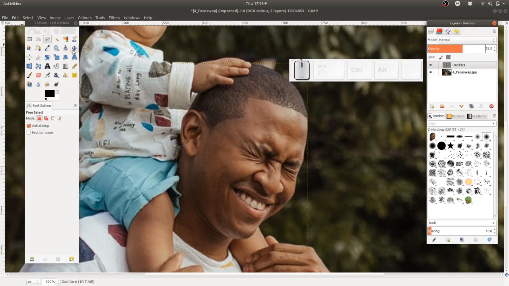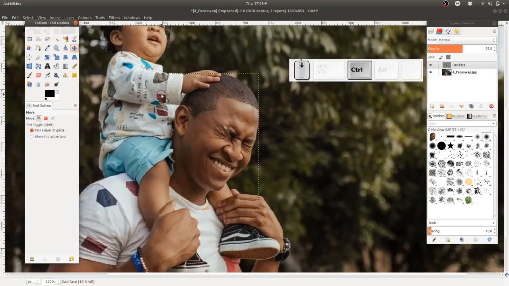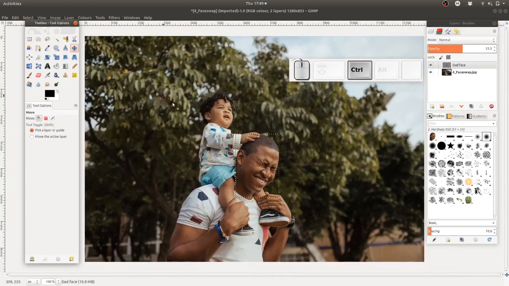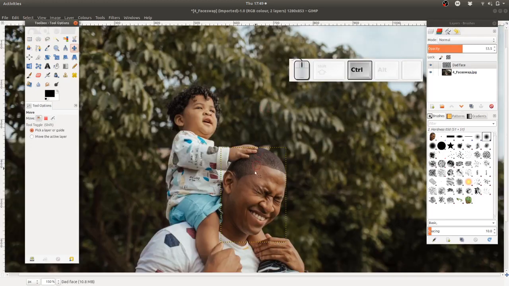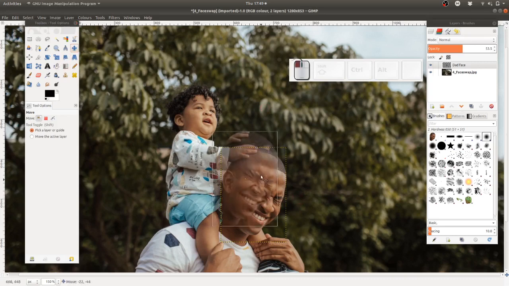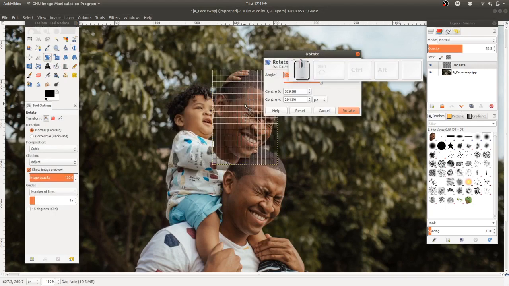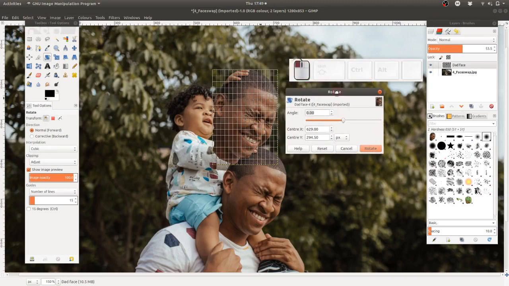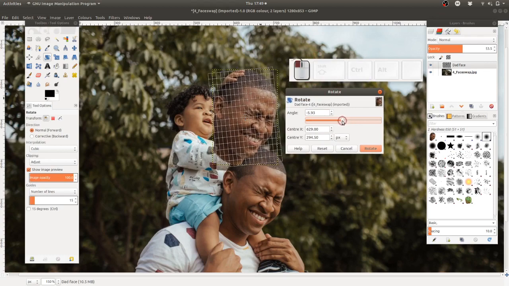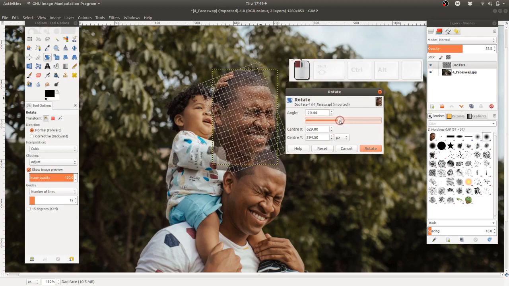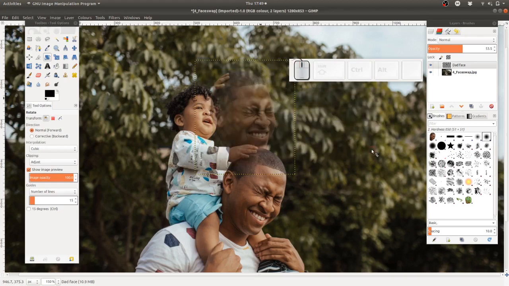Next, select the Move tool. Click and drag the dad's face so that it is next to the baby's face. Now we want to rotate the dad's face. Select the Rotate tool. Click on the face. The Rotate window pops up and the selection gets covered by a grid. Use the slider to rotate the face slightly upwards. Click on Rotate when you are done.